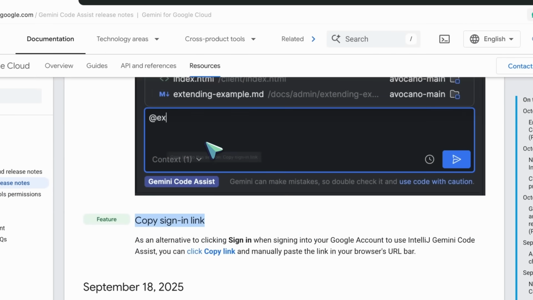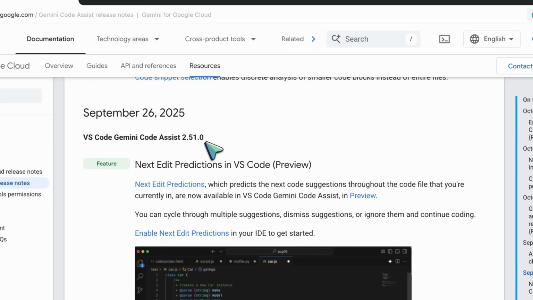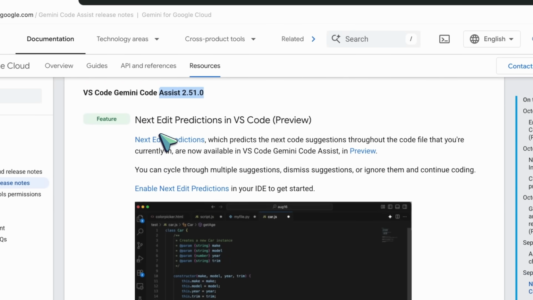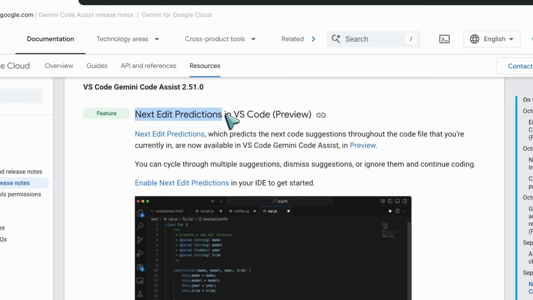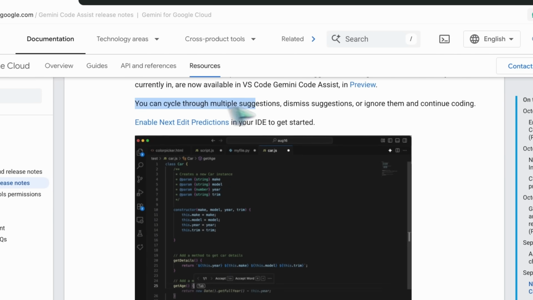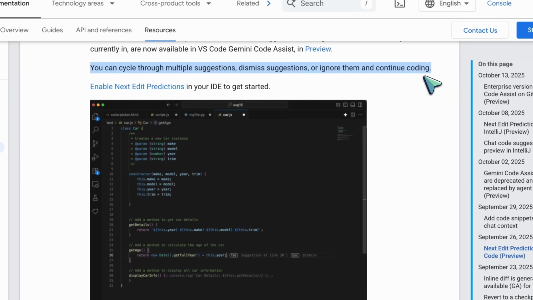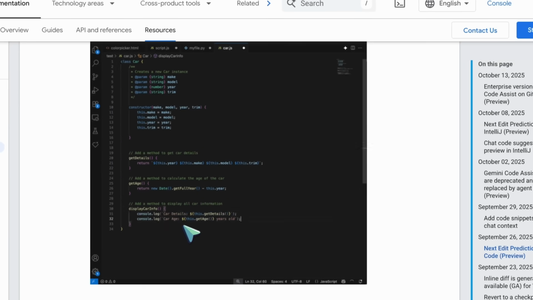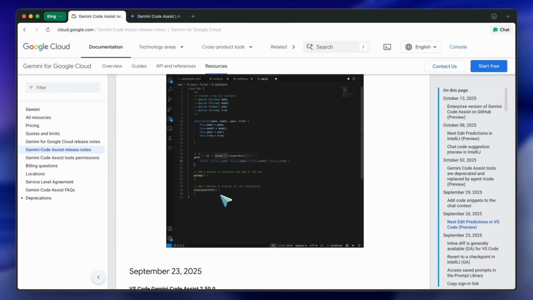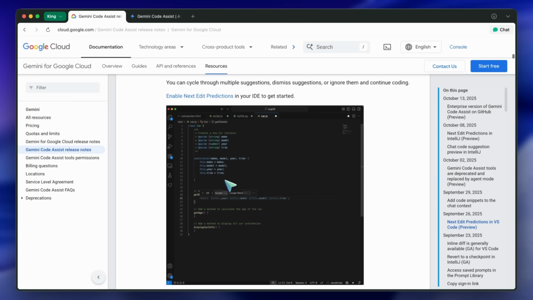You can copy the sign-in link and paste it manually in your browser, which helps in lockdown environments. On September 26th, VS Code 2.51.0 added next edit predictions in preview. Basically, it predicts upcoming code suggestions throughout the file you're in. You can cycle through choices, dismiss them, or ignore and keep typing. I've tried it, and it's kind of cool for boilerplate heavy files, like big React forms or verbose configuration. It's not perfect, and sometimes it's overeager, but when it nails the next block, you save a bunch of keystrokes.